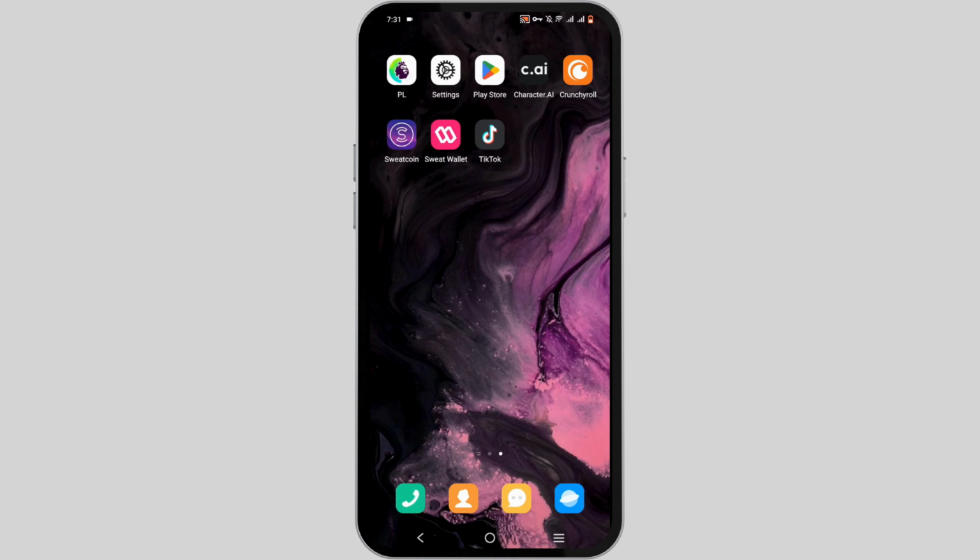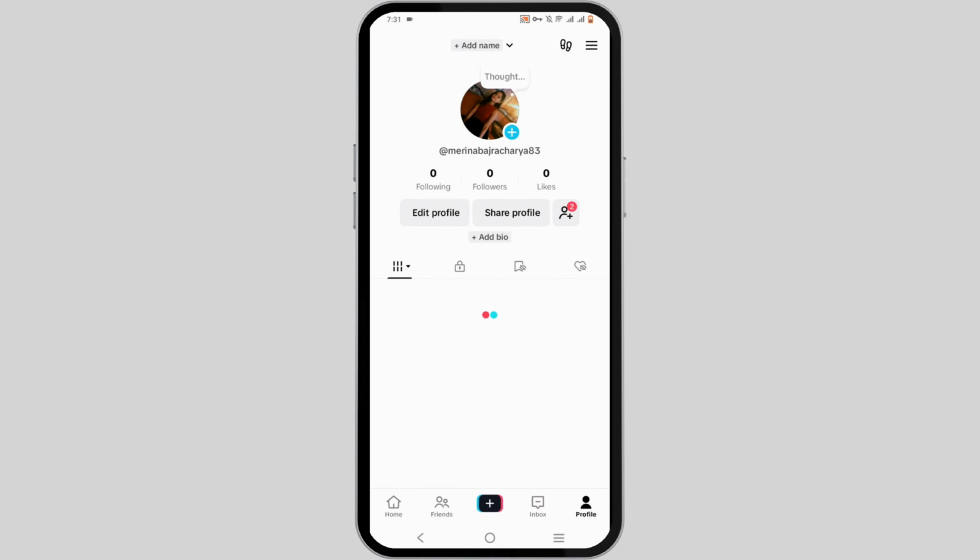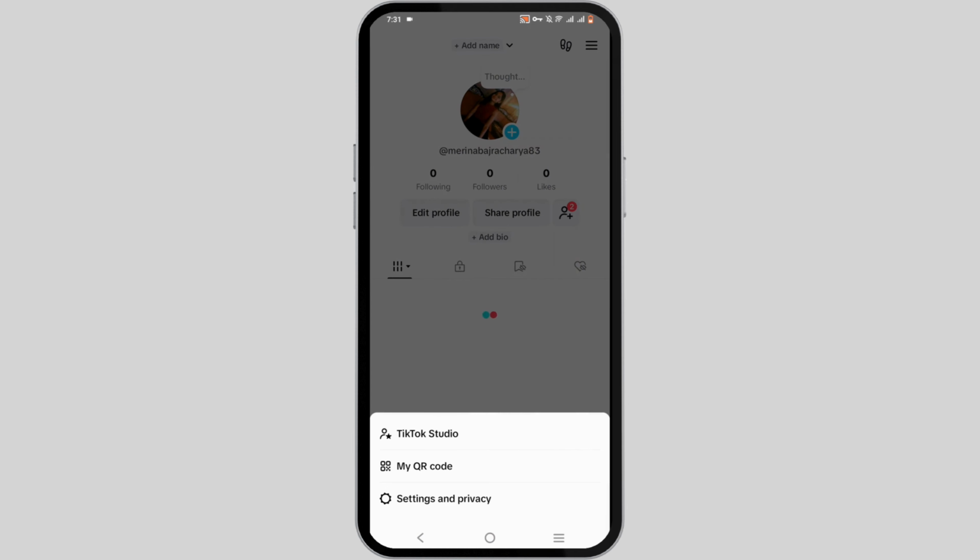In order to recover your TikTok streak, you can tap open your TikTok application in your device. So if you have somehow lost your streak due to inadequate chatting with your friends and wish to recover, just tap on the profile icon.